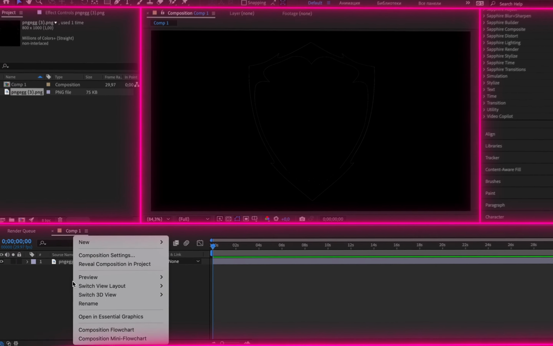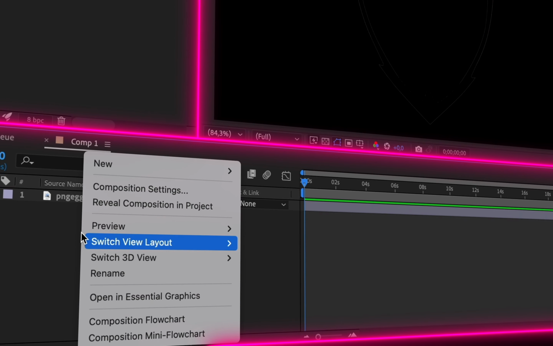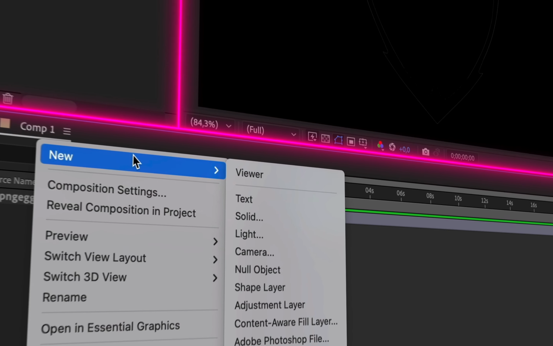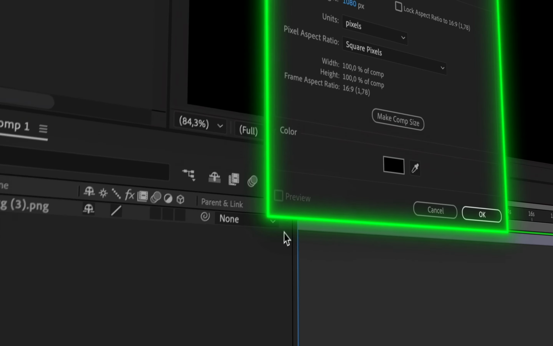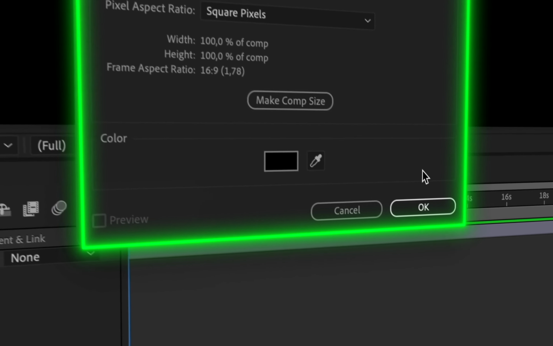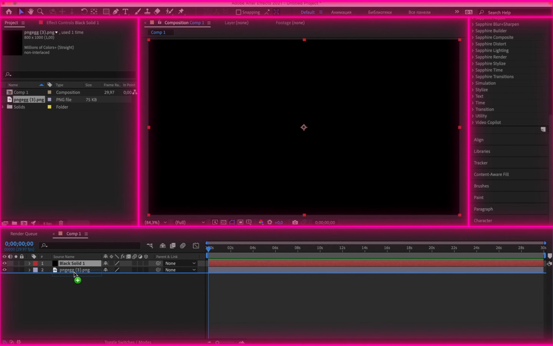Next, we need to create a background layer. Next to our image layer, we click the right mouse button and go to New, Solid. We leave the default settings and click OK. Drag our picture onto the background layer.